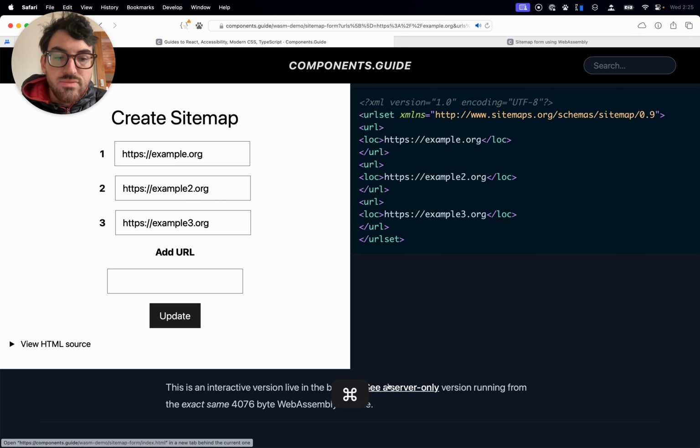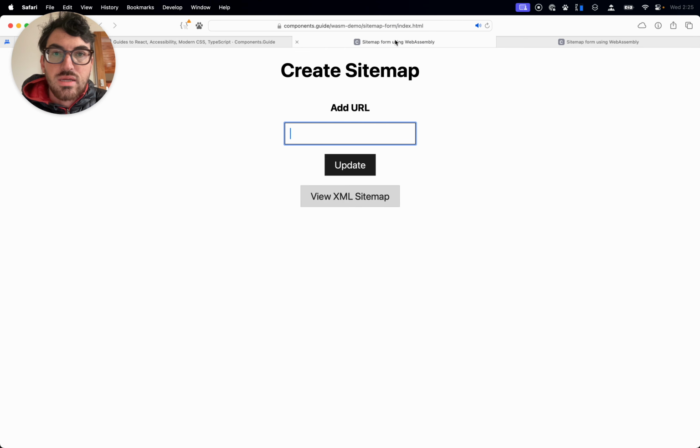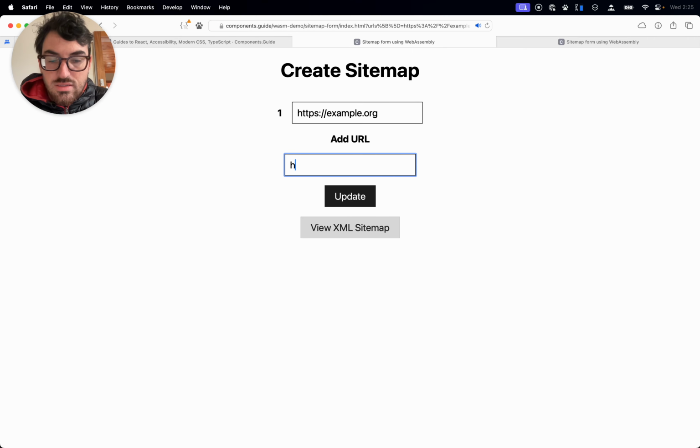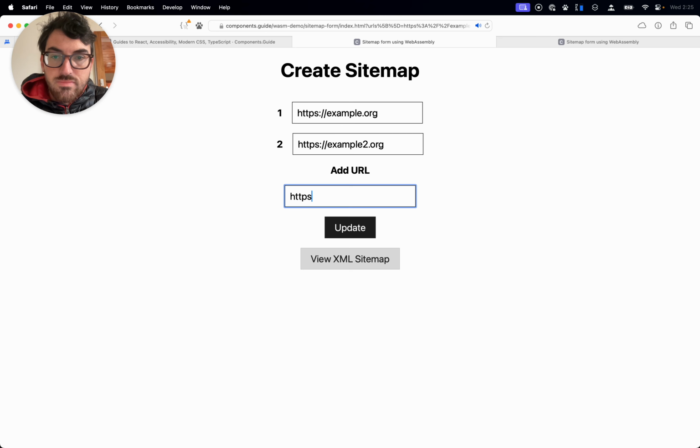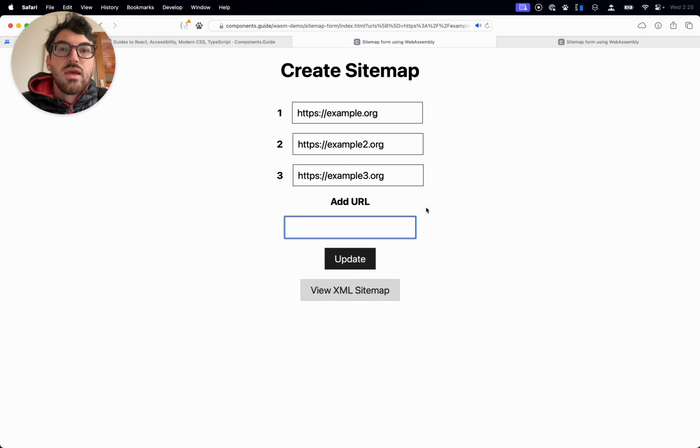And so there's also a server-only version. So I can just open that in this tab here, and you can see that it's the same experience. I can add multiple URLs. And you'll notice one big difference, apart from the Chrome that's around the outside. The big difference is that we're actually submitting using old-fashioned form capabilities that are built into browsers.